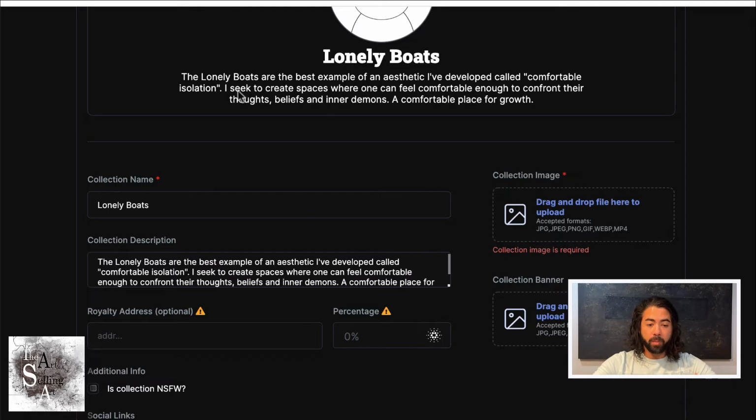But the Lonely Boat collection: the lonely boats are the best example of an aesthetic I've developed called comfortable isolation. I seek to create spaces where one can feel comfortable enough to confront their thoughts, beliefs, and inner demons, a comfortable place for growth. So that describes the context of how I shoot these images, or what I'm looking for when I'm shooting and why I'm looking for it, all in just two sentences.